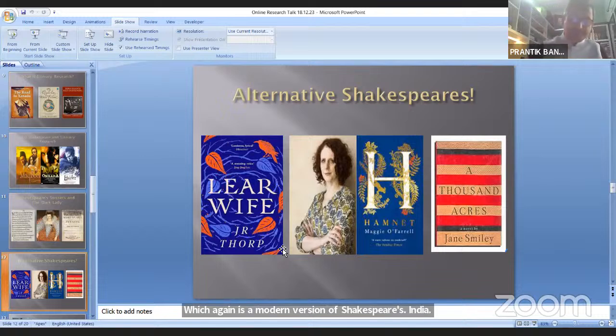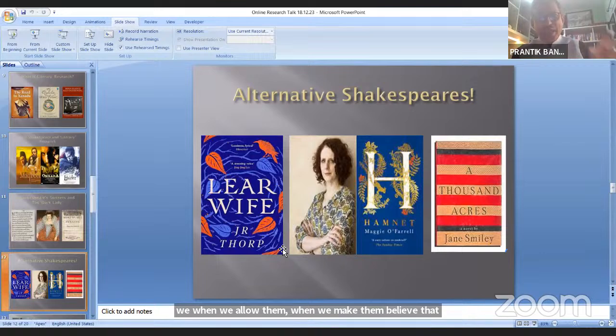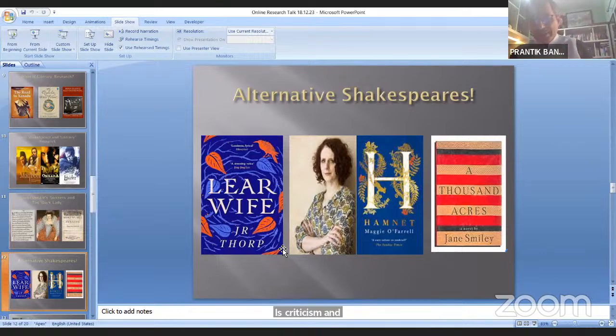Anyway, so you see, as teachers, and this I say to our teachers who are joined here with me, it's only when we allow for creativity to play a bigger role in the teaching and learning of literature that we will make our classrooms worthwhile for our students. It is only when we make them believe that doing research is not just criticism, but criticism and creativity together. It is only then that we will help ourselves and our students to explore literature, to deepen their understanding and appreciate it in much richer ways.